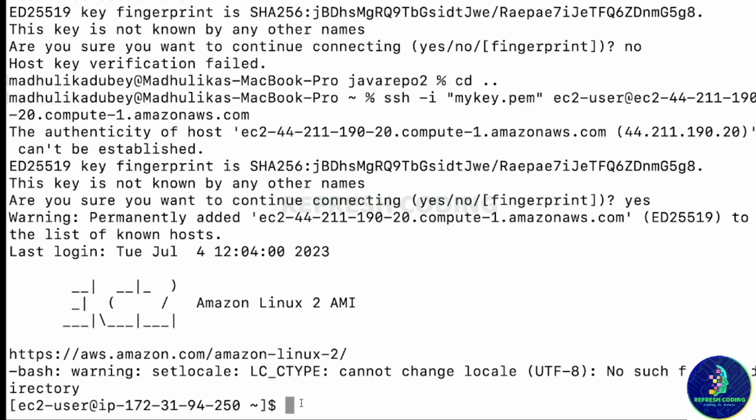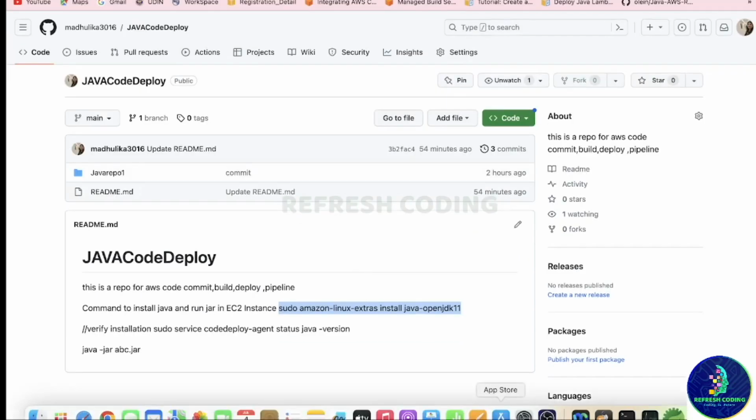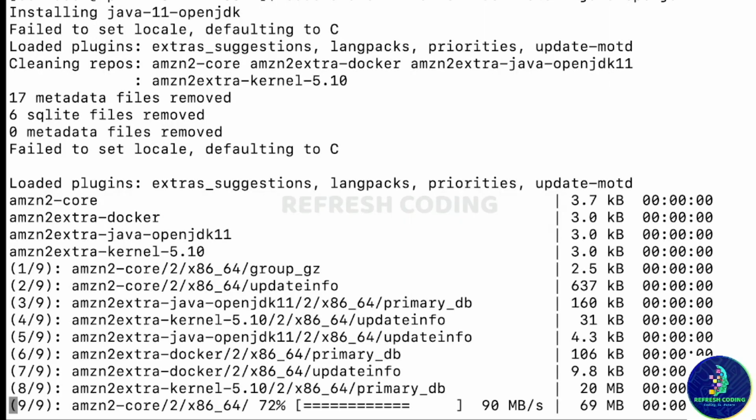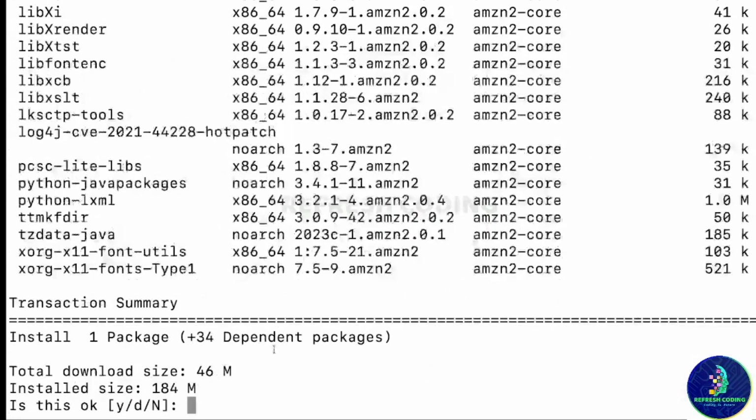But here I will just clear all these things so that you can see properly. And if you see the readme file here, I have kept this command, okay, how to install Java and how to run this command. So I will quickly run this command to install Java in my EC2 instance. I will go back to the terminal and run this command. Since we are working with Java 11, we will quickly run it. And you can see now it will install Java in your system. We will just do yes.